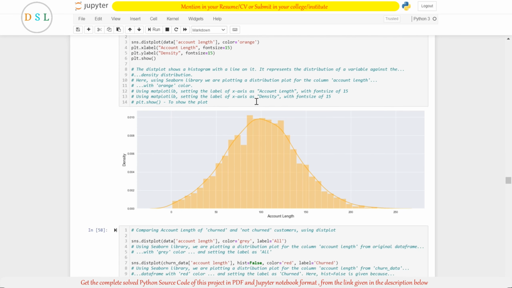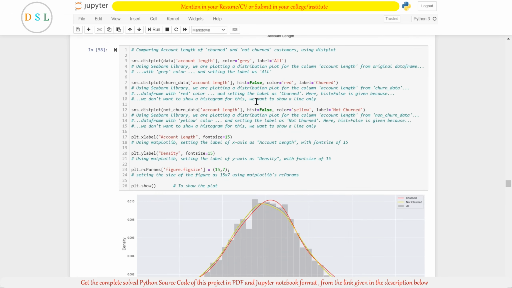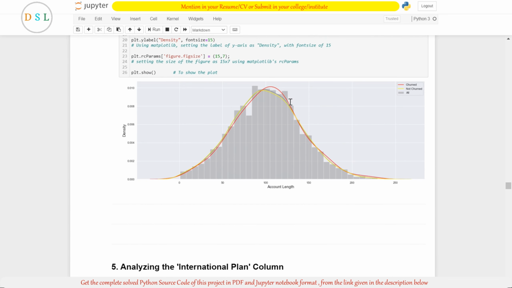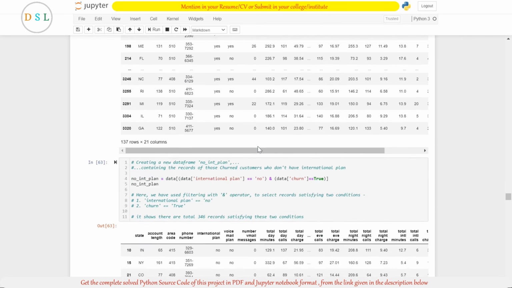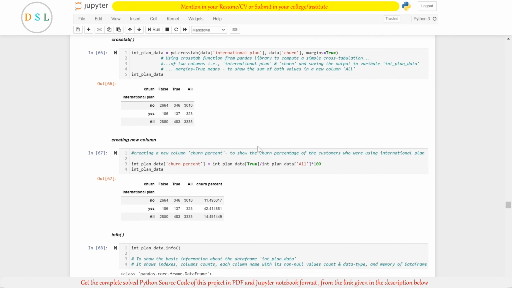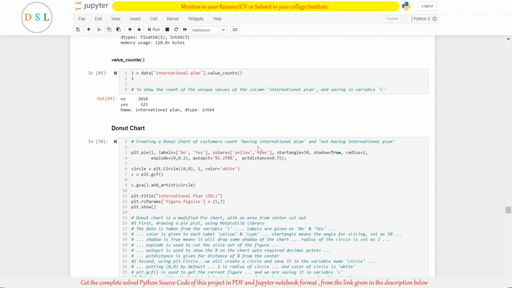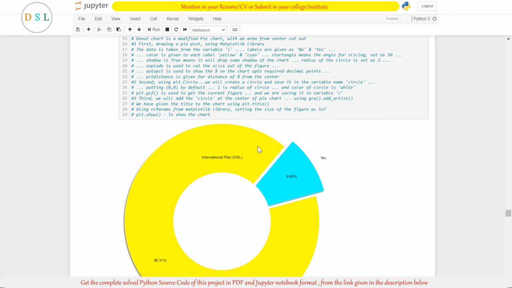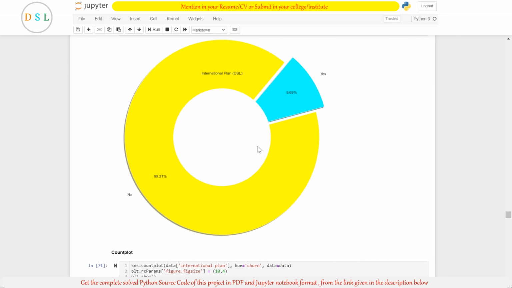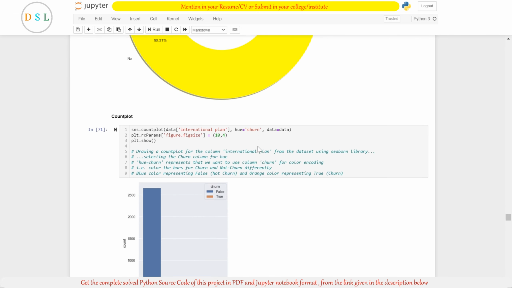Then we have drawn a distribution plot here. Also one more distribution plot. Our next column is analyzed, the international plan column, using different functions like this. Again we have drawn a donut chart, which you can say is just like a pie chart.